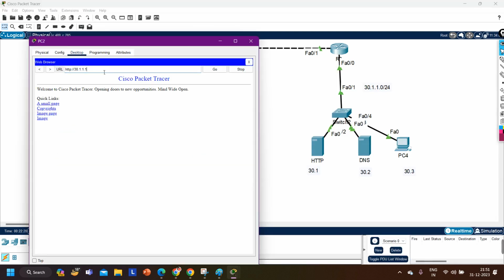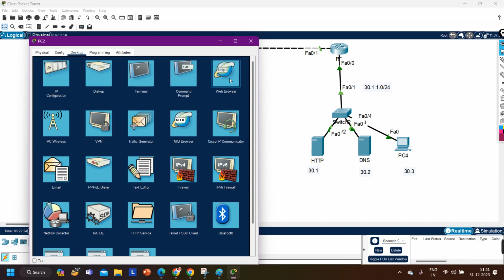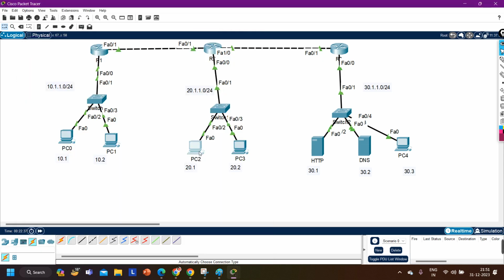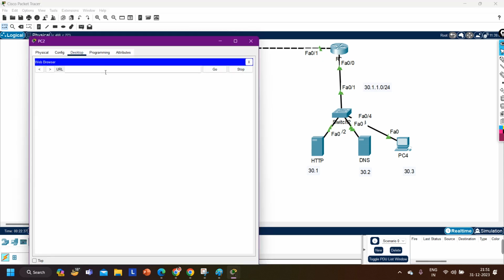Now if you try to access this server, 30.1.1.1, you can see I'm not able to access the HTTP service. So this is how we can block a particular service with the help of an extended ACL.